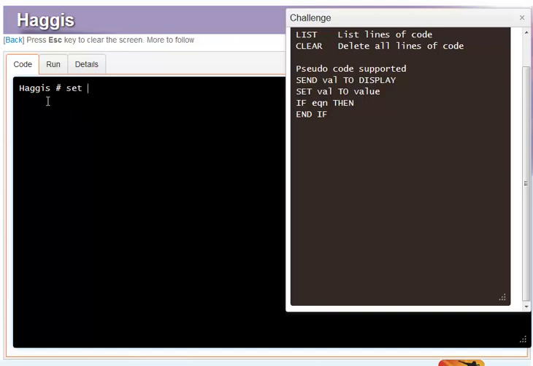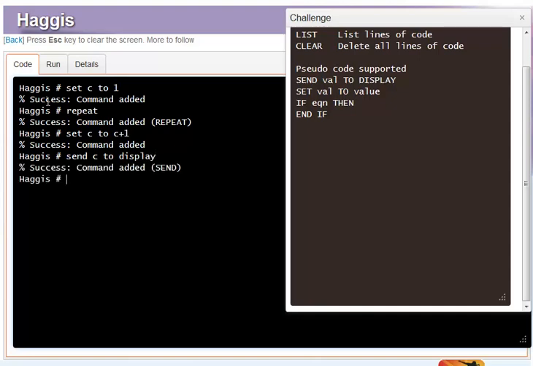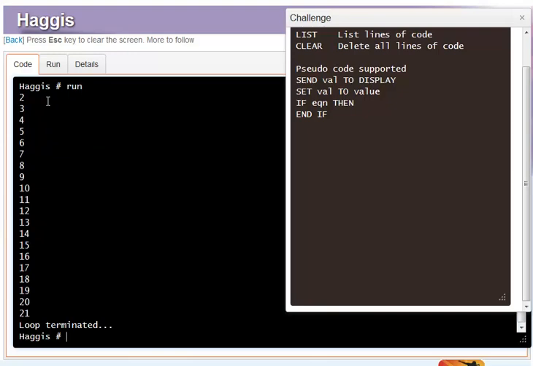Everything's fine. So set C to 1, and we'll do a repeat until. Set C to C plus 1, and we're going to send C to the display. So each time around the loop, we'll show that until C is less than 0, which is never going to happen. Okay, so there's a loop. This is going to cause problems for our analyzer, and then it's really just going to give up.